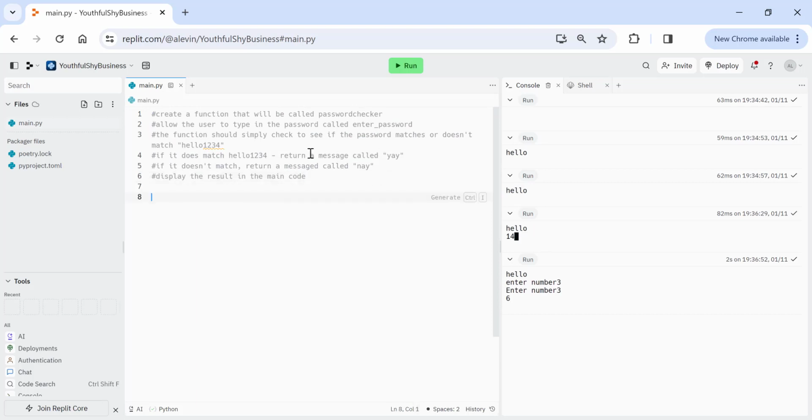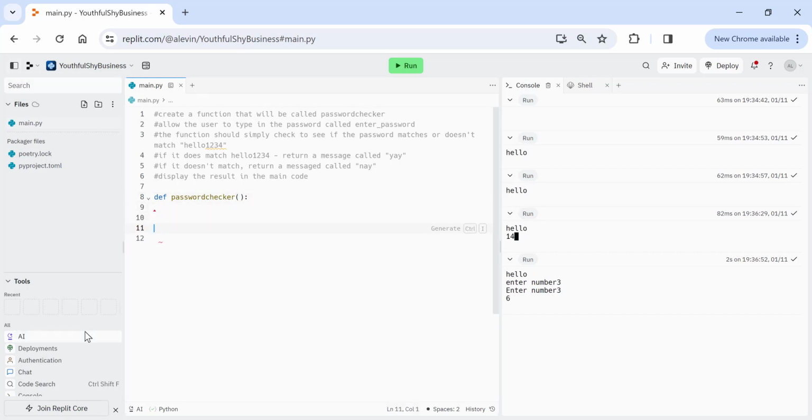Okay, so let's do it. We need to create a function called password checker. So def password checker. I've created it. Happy days. I'm not going to do the function code yet. So what I'm going to do is I'm going to say done. Allow the user to type in the password called enter password, but it doesn't tell me that I have to do this in the function. There's nothing saying here I need to do this in the function. So I'm going to do this in the main code.